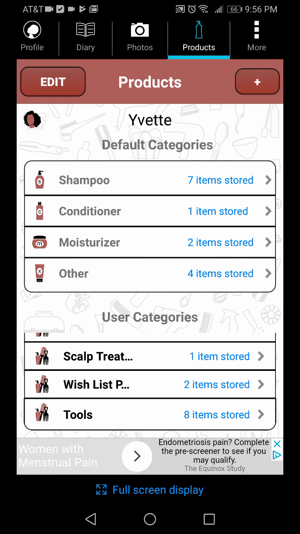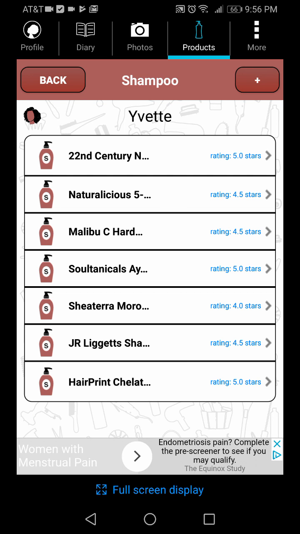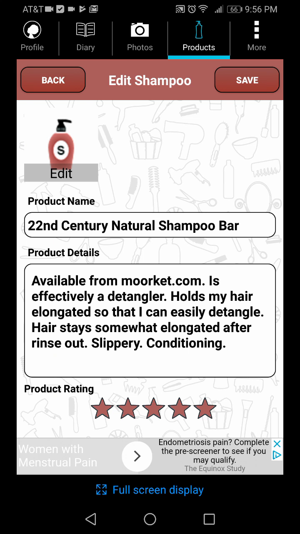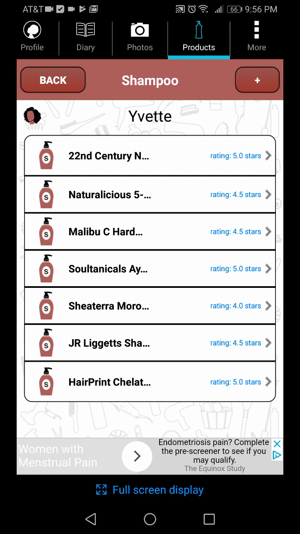So they give you some default categories: shampoo, conditioner, moisturizer, and other. And you can store whatever you like in there and give it a rating. You can also put details in there, like for example, where you get the product from and what you like about it. That's useful for when you're making purchasing decisions or when you're making decisions about what you want to use. You can make notes about what the product works well with and what it doesn't work well with.